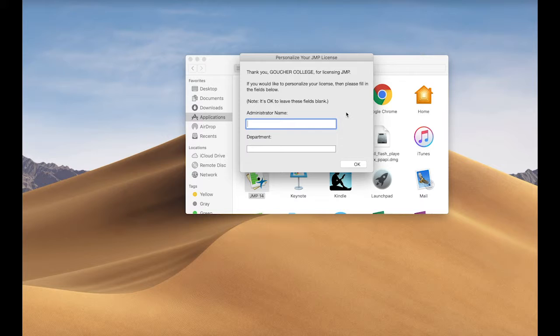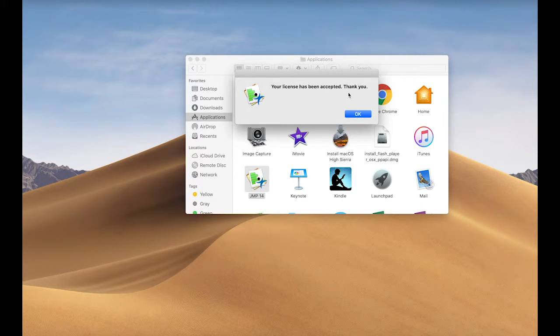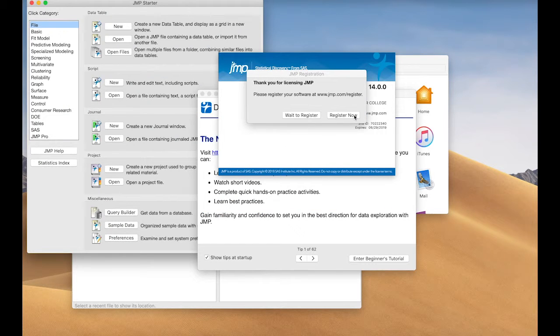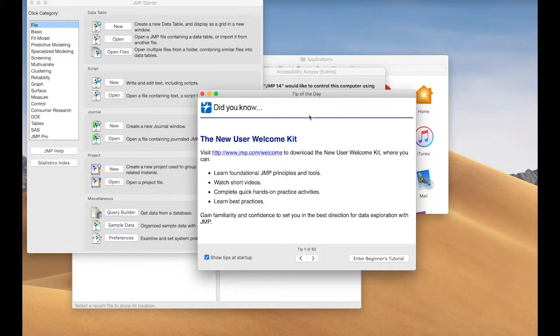Once you get to this screen, if you know that the license was accepted, you do not need to fill out any information here. Just click OK. Your license has been accepted. Click OK. You do not need to register, so just click the wait to register if that message comes up.